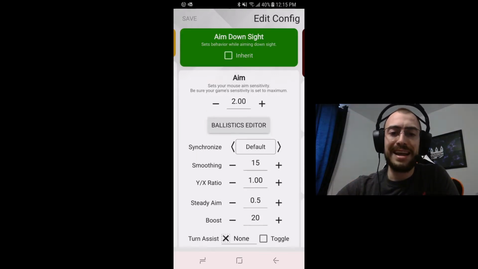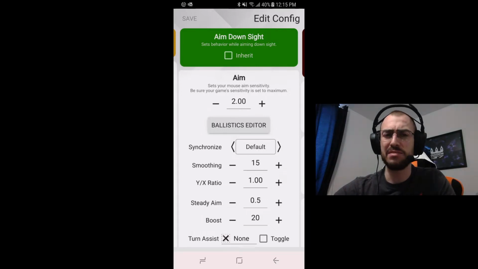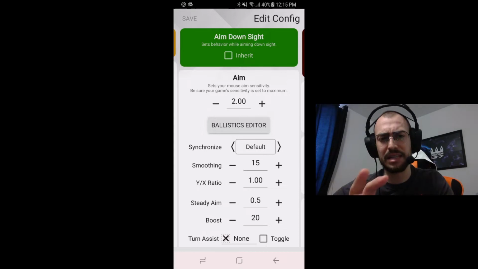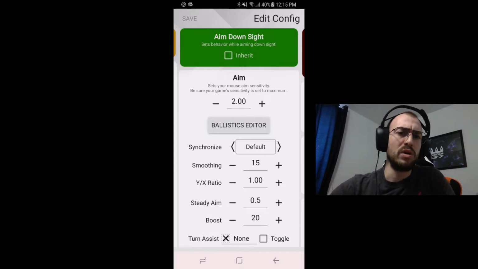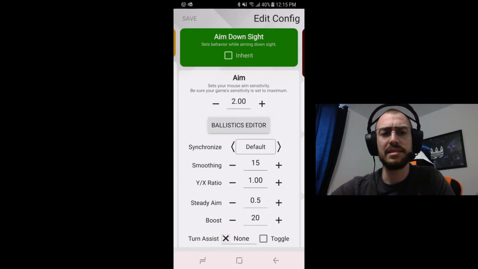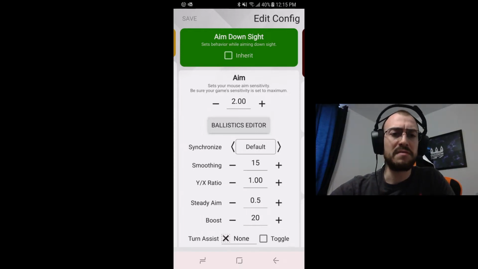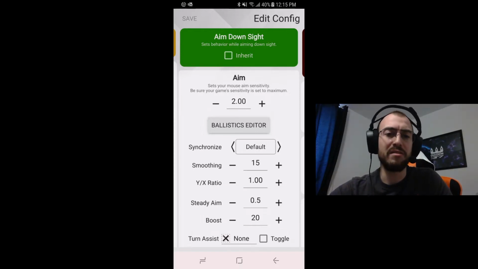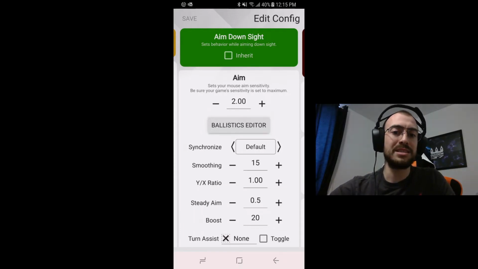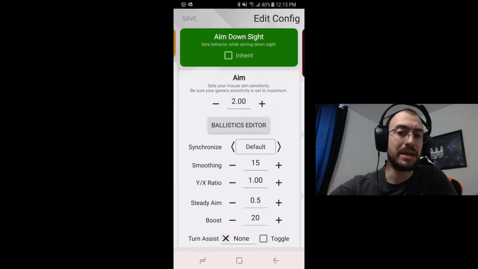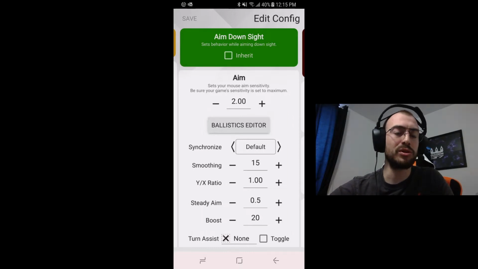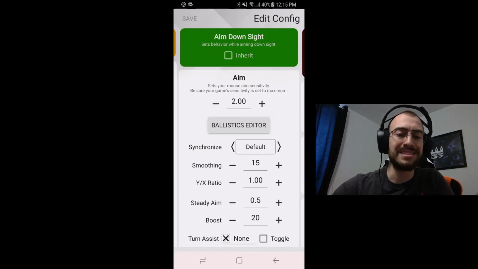And for our ADS here, I just dropped the sensitivity by 0.50, just for target tracking, as it does have a slight zoom in. So I tend to like a slightly slower ADS than my hip fire sensitivity. Smoothing, once again, going to be at 15. Steady aim, we're going to put it at 0.5, as you don't want such a massive effect, especially if you're trying to make adjustments that might interfere with your headshot adjustments or height adjustments. And boost is going to be at 20 for the same reason.